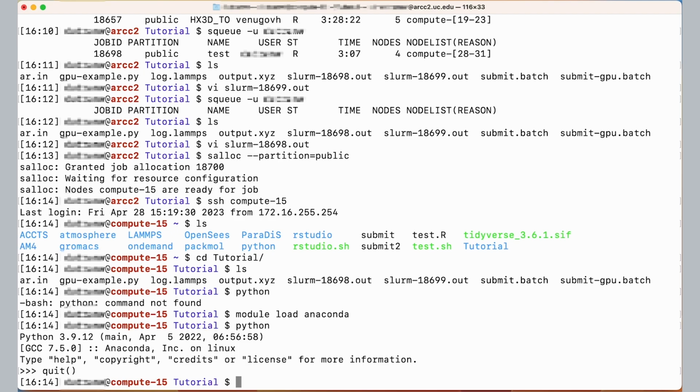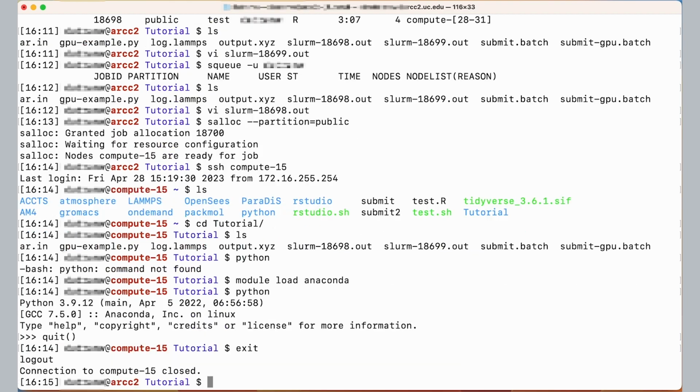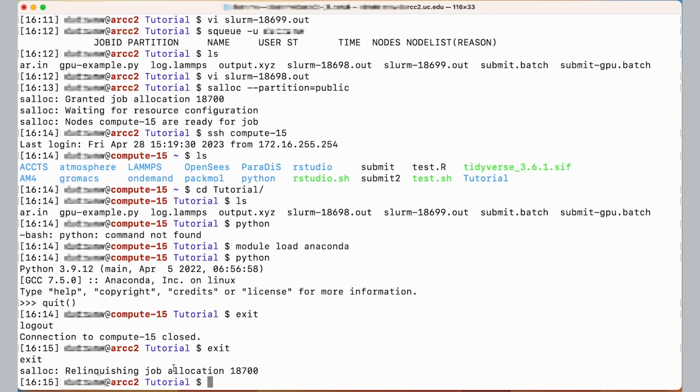And when I'm finished working interactively, I can relinquish the compute node simply by typing exit. So connection to compute 15 closed. And then one more time relinquishes the job, so that way other users can use that resource.